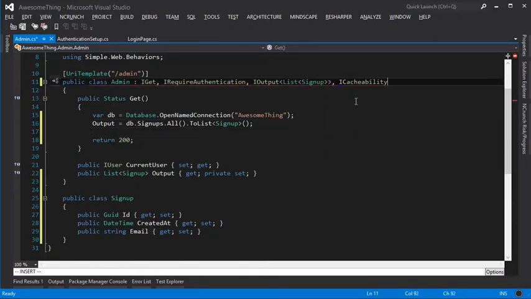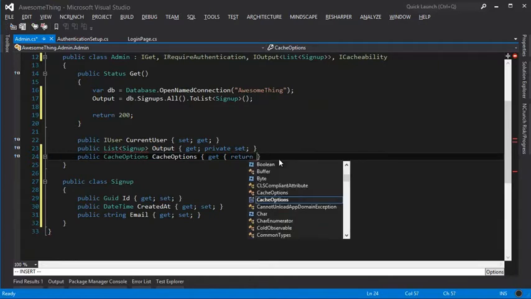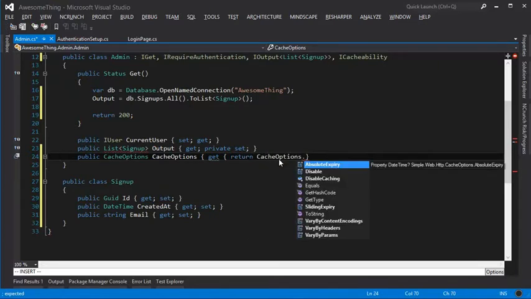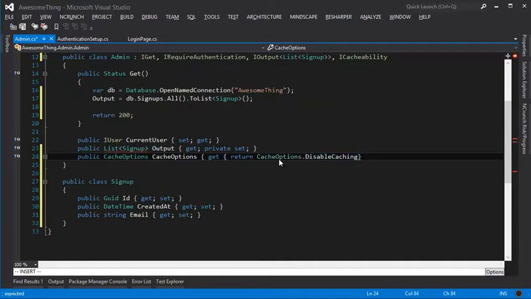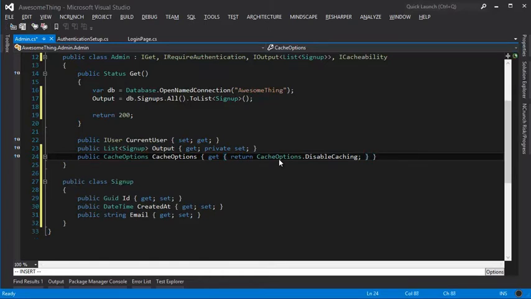And the last thing we want to do on here is to turn off caching for this page, because we don't want this getting cached. So we are just going to return CacheOptions.DisableCaching, which is a static class within cache options that basically just nukes any attempts at caching at any point by the server, by the client, by whatever it might be.